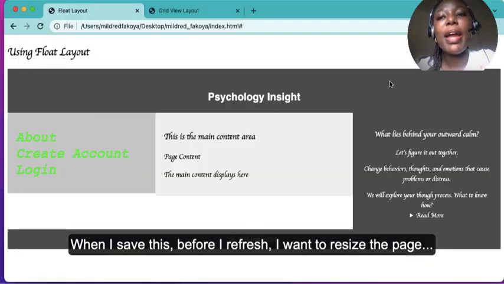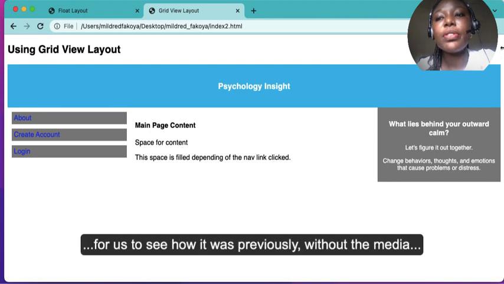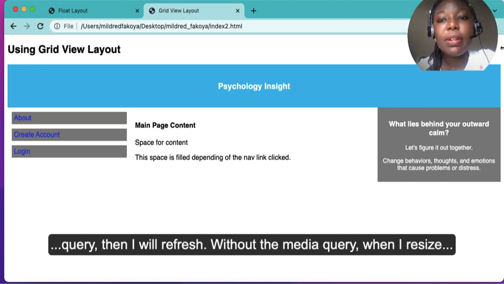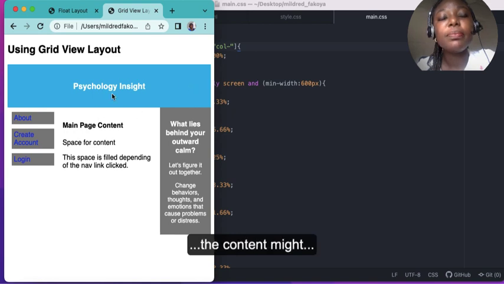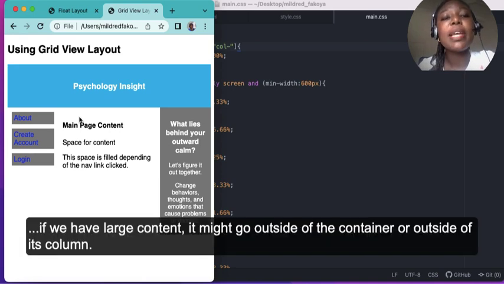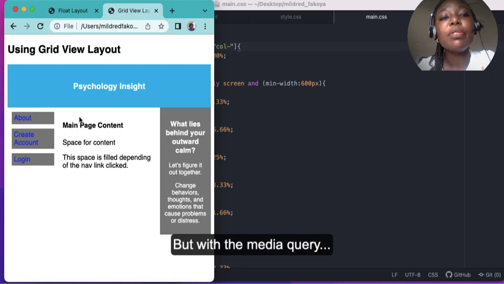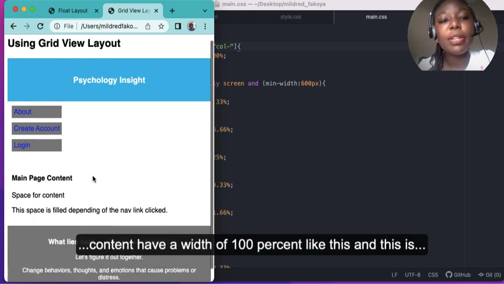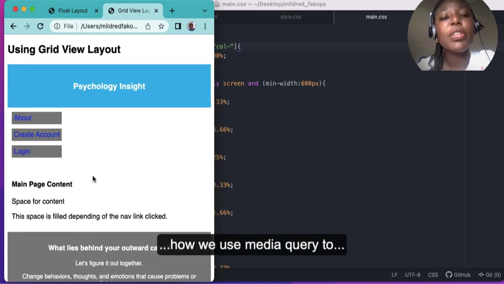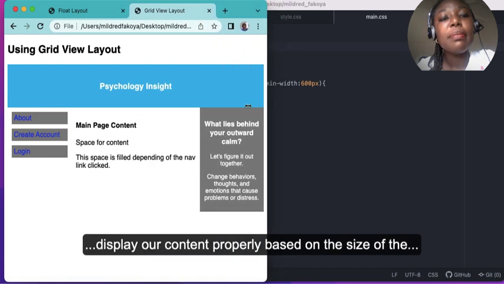When I save this, before I refresh, I want to resize the page for us to see how it was previously without the media query. Then I will refresh. Without the media query, when I resize, it shrinks to contain the content, and this way, if we have large content, it might go outside of the container or outside of its column. But with the media query, when I refresh, it stacks on itself, making each content have a width of 100% like this. And this is how we use media query to display our content properly based on the size of the screen.